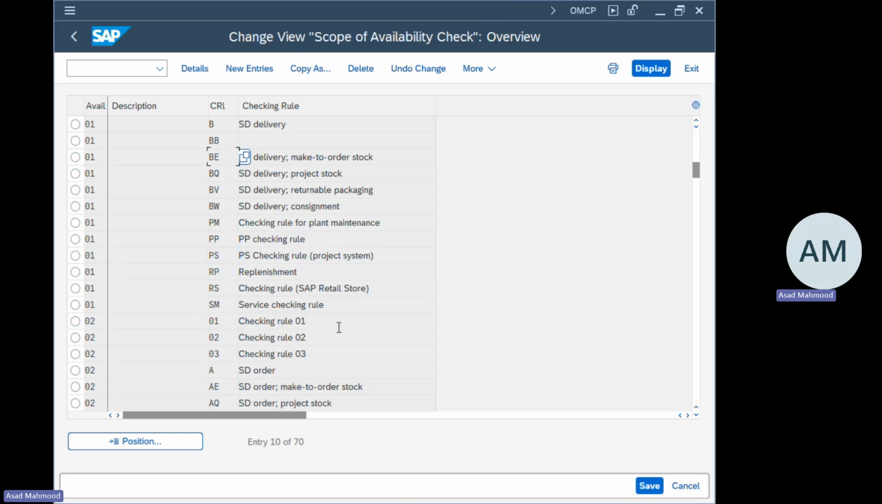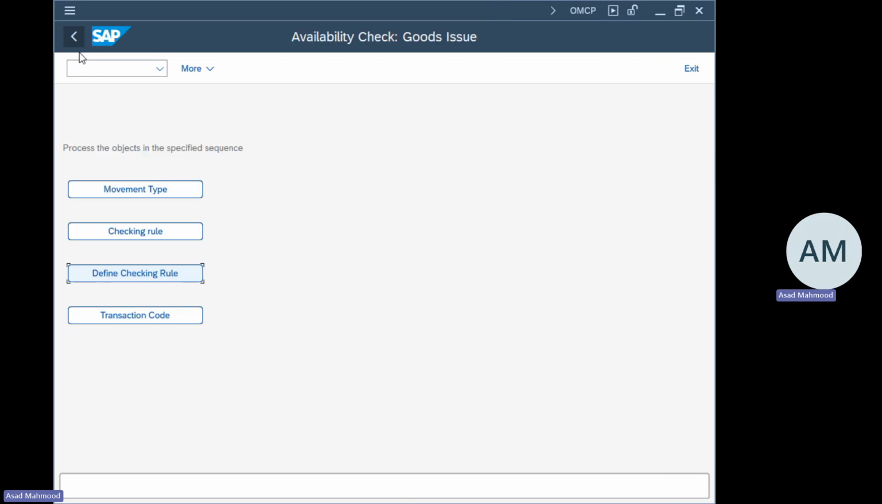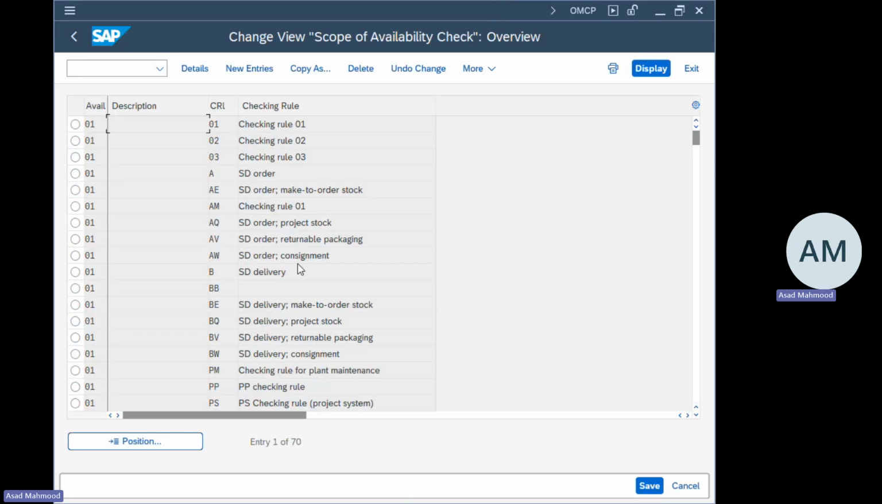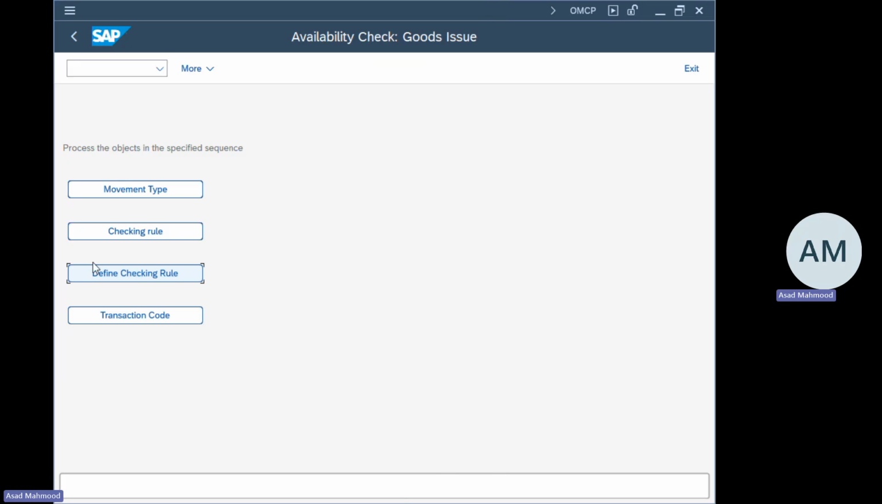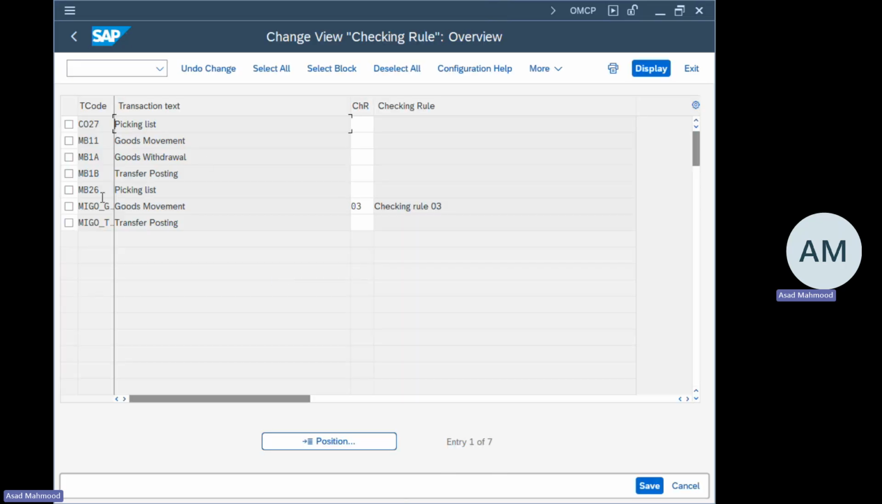But the point is, this is a very important point. Why? Because the checking rule controls how the system will be checking for the stock that we have. If we make a mistake here, we can't blame the system that is doing a wrong check. You can check the default one, like the example we just showed here. This is system default. This is a MIGO transaction, checking the design that will be used for the MIGO.